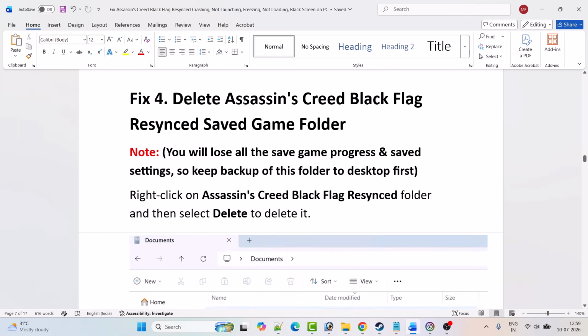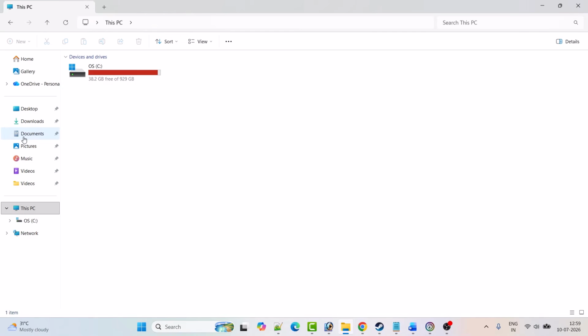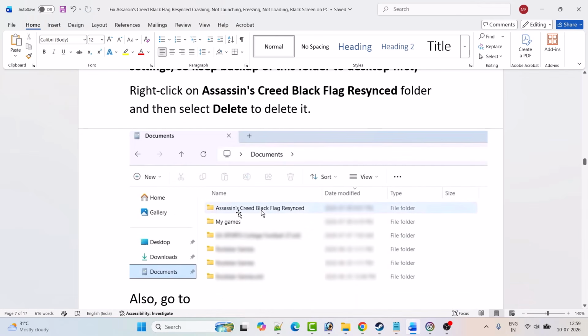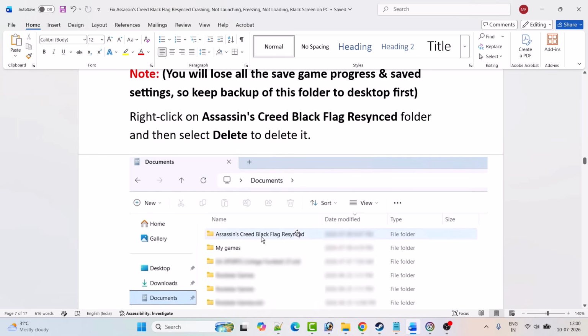Fix 4. Delete the Assassin's Creed Black Flag Resynced saved game folder. Please take note, you will lose all the saved game progress and save settings. So keep a backup of this folder on the desktop first if you want to keep it. Here is how to do it. Open File Explorer, then click on Documents on the left, and inside Documents you will see this Assassin's Creed Black Flag Resynced folder. First right click on it and copy it, then go to desktop and keep the backup of this folder. After keeping the backup, right click on it and select delete to delete it.